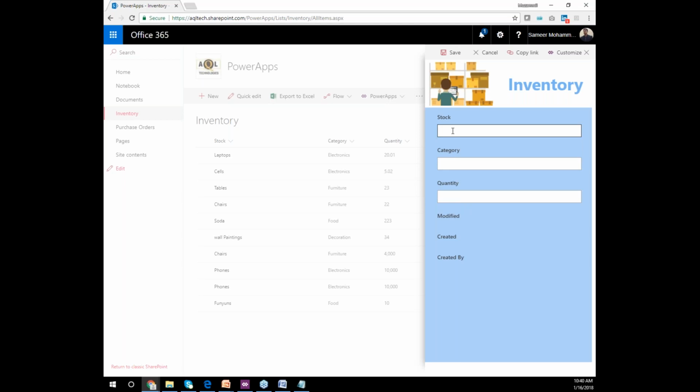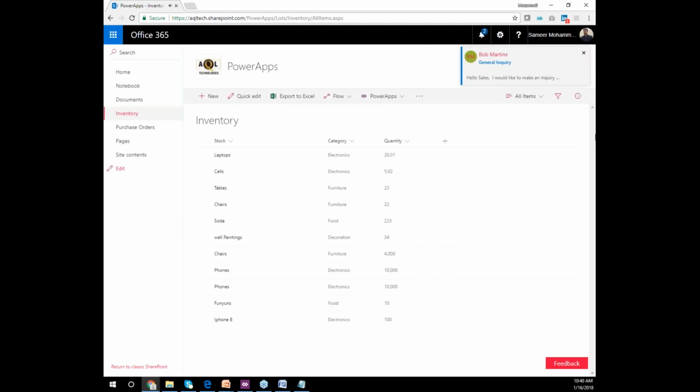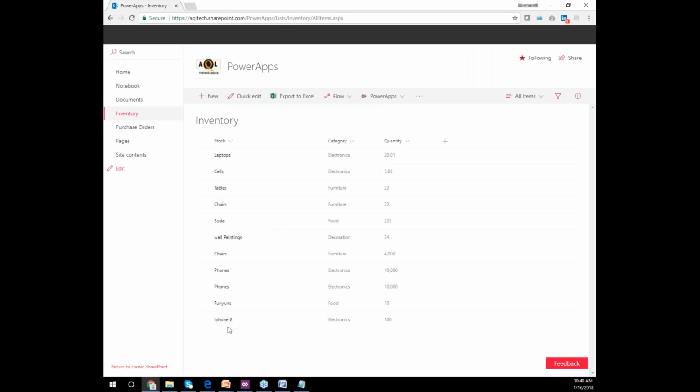Okay. And I can go ahead and enter an iPhone 8 as a new stock. And this is going to be electronics. And quantity is going to be 100. Click on save. Which is nice and easy, awesome. So I have this iPhone 8 entry.